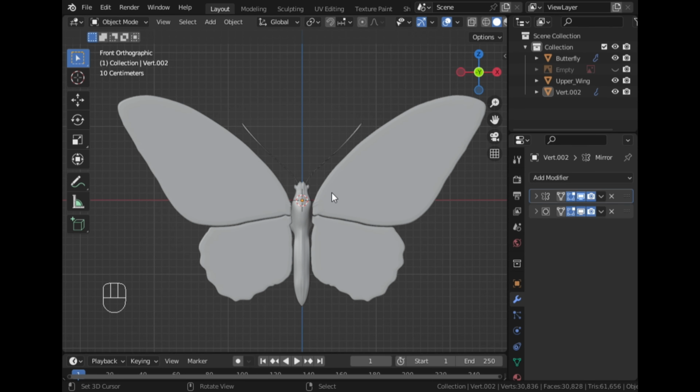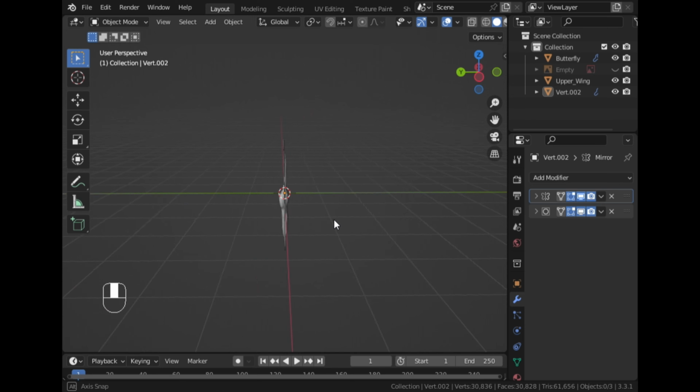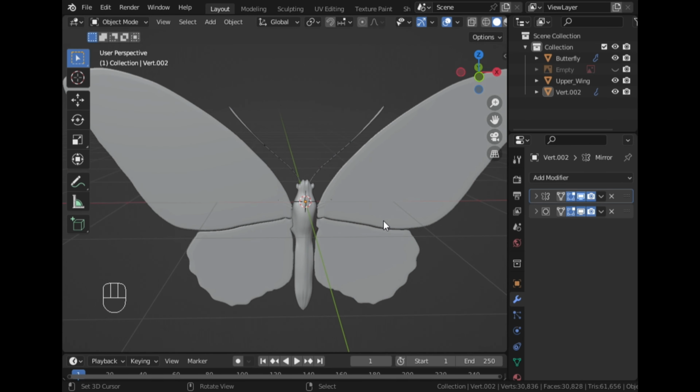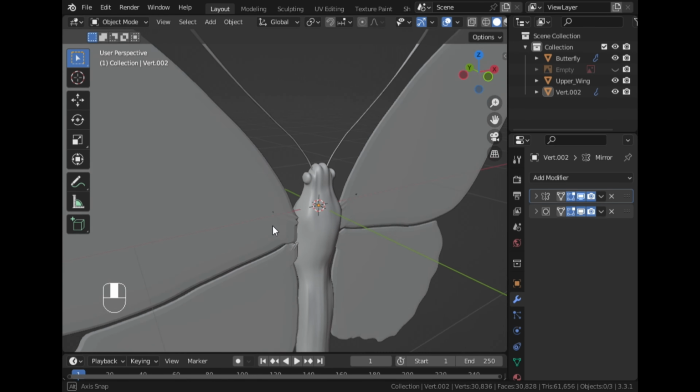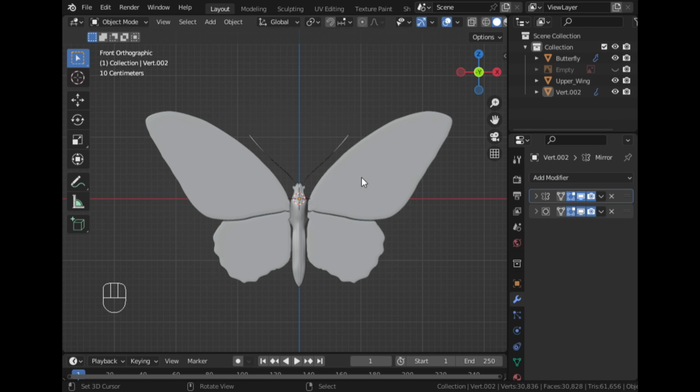So finally we have just modeled the butterfly, and this much is for this video. In the next video we are going to model the legs of this butterfly, and we will also talk about the texturing of this butterfly.